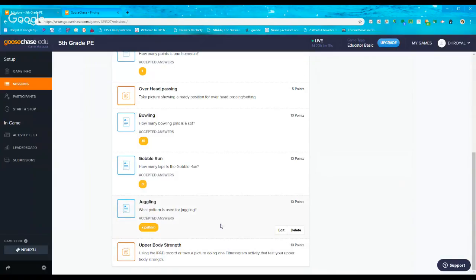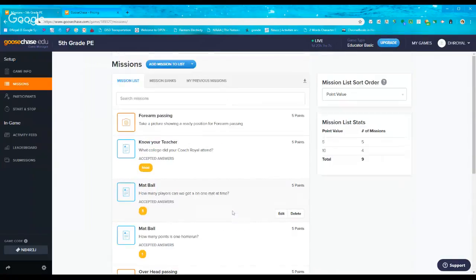Fitnessgram is a big part of PE, so I added that so they can take a picture or a video to record their upper body strength. This is assessing what they know and what they've been taught in class. They can add it onto this Goose Chase. All right, we're gonna come back over here.